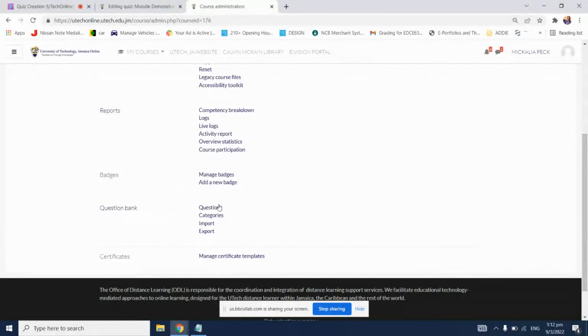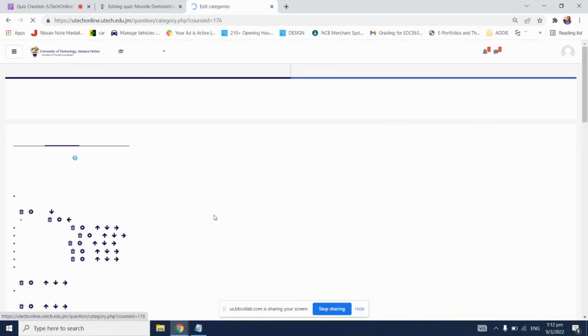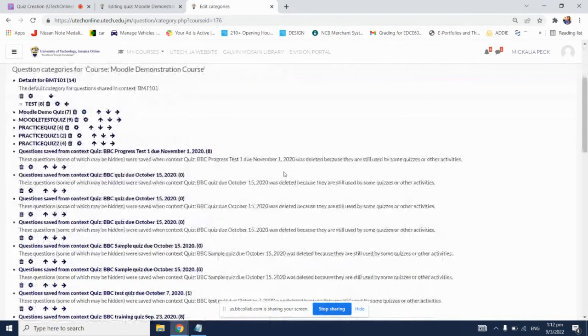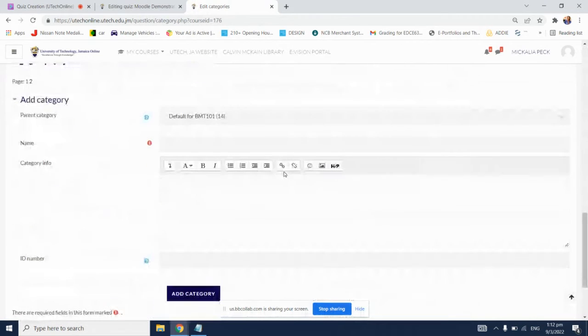And under question bank, we have 4 options. So remember that we could just go ahead and import. But in order to categorize the quiz questions that we just created, we want to actually create the folders for them. All right, so we're going to click on categories. Scroll down to create the category.